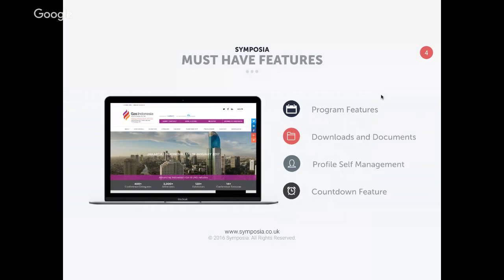Downloads and documents. On the back of your sessions, it might be that you attach value-added content. So when a session has ended, you might have a list of session notes and useful files and documents that can be downloaded once a user has attended a given session. So if they haven't taken their own notes, perhaps you've got a series of notes that they can download.